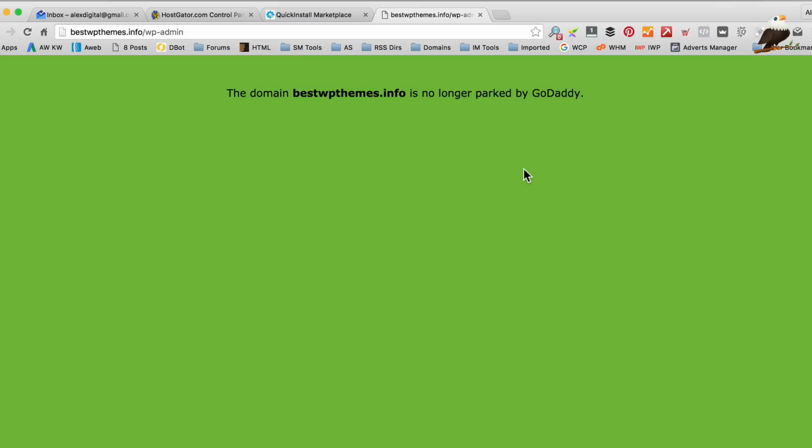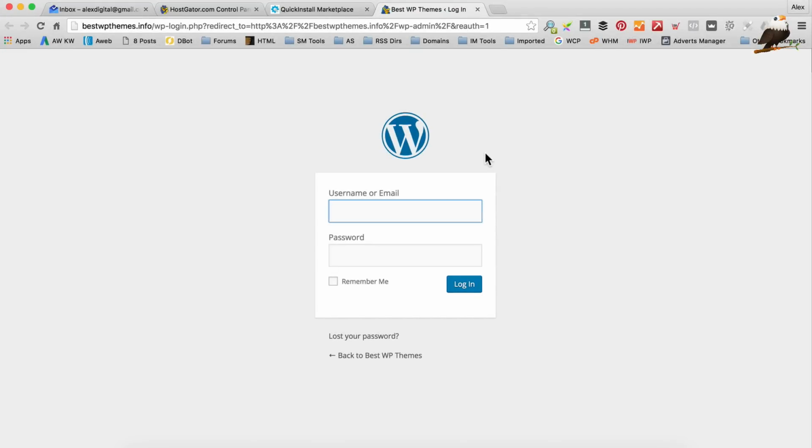Now, the domain servers still haven't updated, which is why I'm getting this screen. So I'm just going to wait a few minutes, and hopefully our login screen should appear. So let's wait and see. Okay, so I waited a few minutes and I refreshed the page, and here we go. Here's our WordPress login screen.